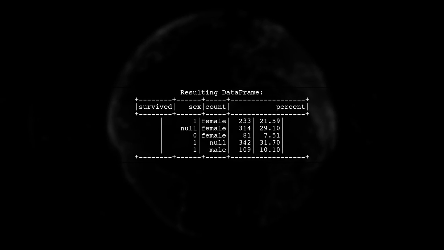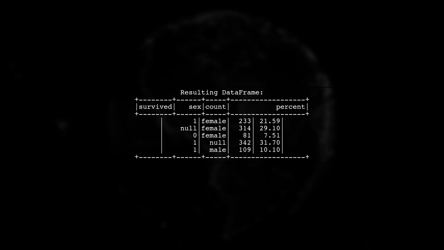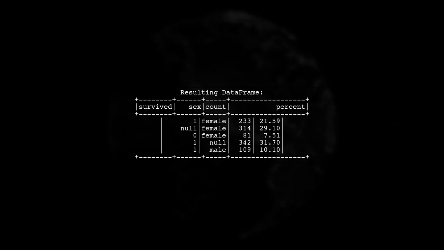Here's an example of the resulting data frame. It shows the survived status, sex, count, and the calculated percentage for each group.